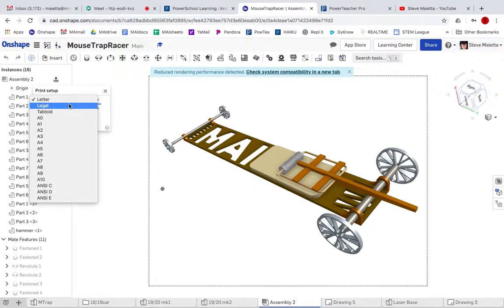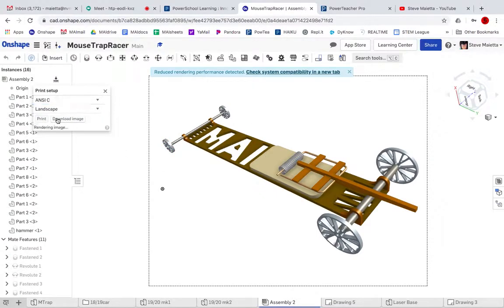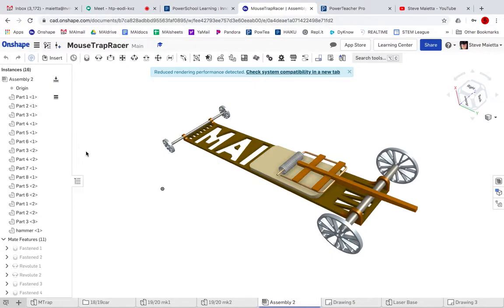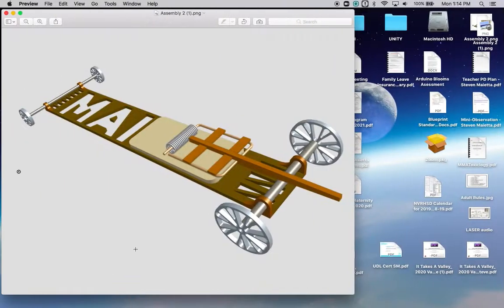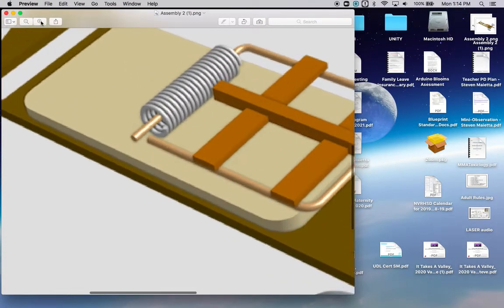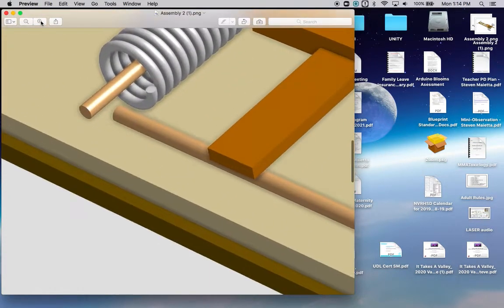Check this out. We could throw this onto some massive paper here. I don't know what the sizes are. Let's try ANSI C. ANSI C is a large piece of paper. So if I export this now, it's going to take a while to render. This is going to be even larger still, and your detail will be much finer.